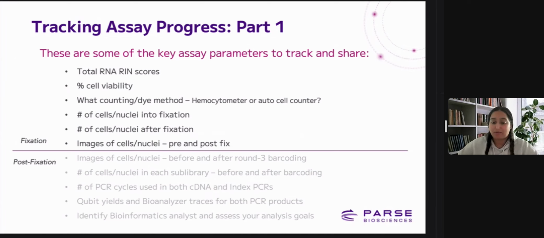We want to make sure that we support you. And so those are some things to keep track of. In the email I send you as a follow-up, I'll also list those out. Once we're all fixed and ready to go, then we will meet again and we'll talk about barcoding and library prep.